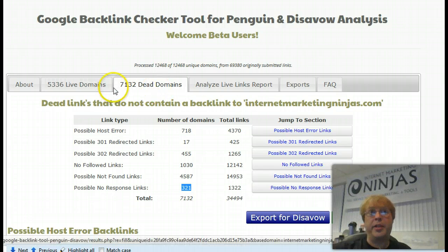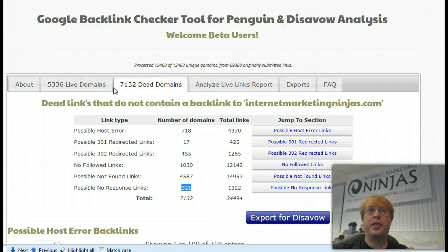So I want to analyze the live links, because the live links are, in theory, what should be the issue with why you're penalized. The stuff that's no-followed or isn't there, or where the pages are down, really shouldn't be the stuff that's getting you in trouble. It's the stuff that's live and still there. So that's what I want to analyze.